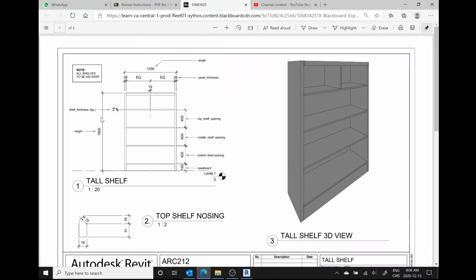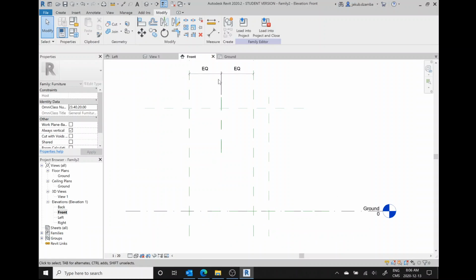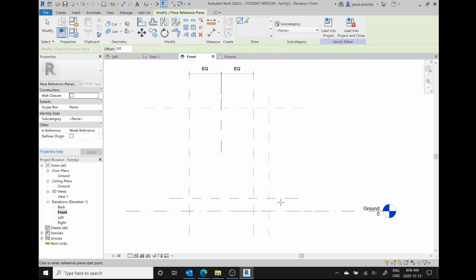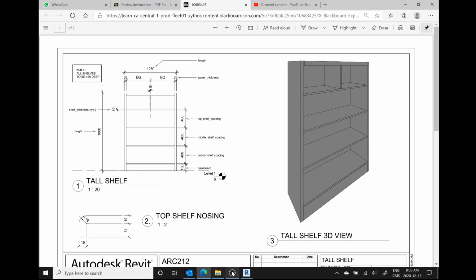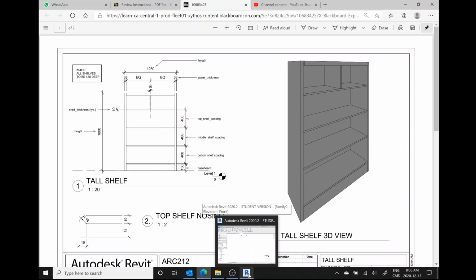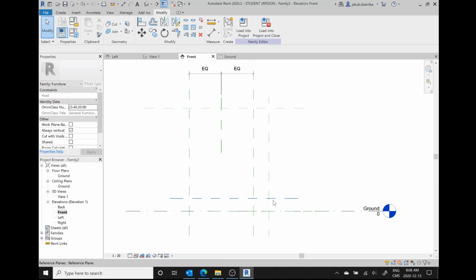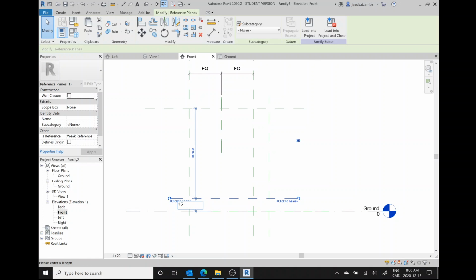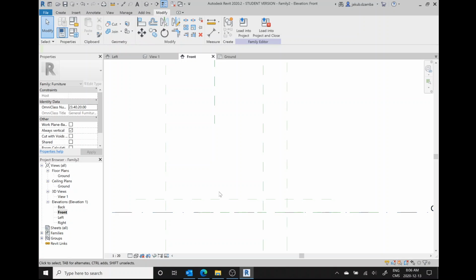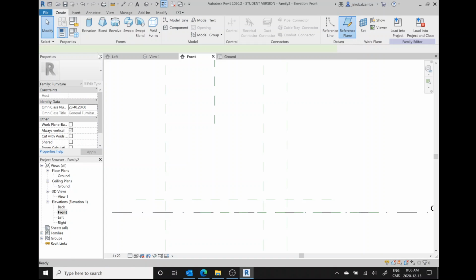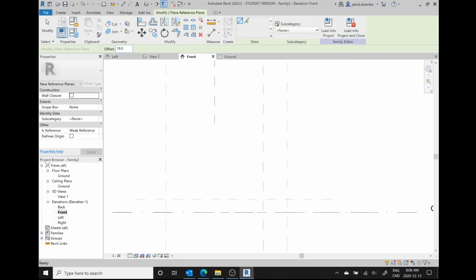What is the thickness of those panels? 19 millimeters. Okay, shelf thickness. Oh, that's also a variable. Okay. So let's go, create reference plane. The reference plane doesn't have to be called baseboard. I'm going to leave that one unnamed for now. I don't think we need to name it just yet. So 150. Now create reference plane, offset 19.